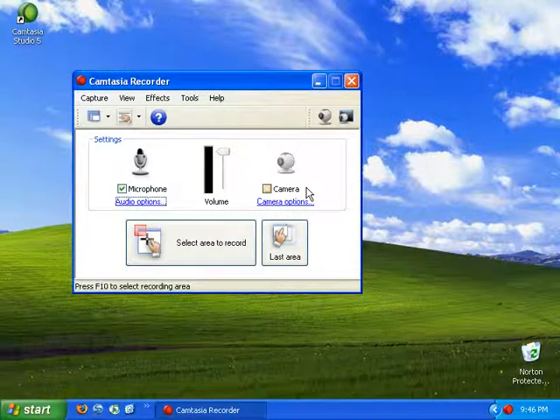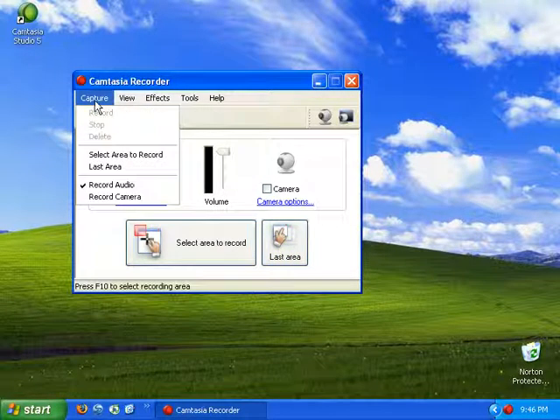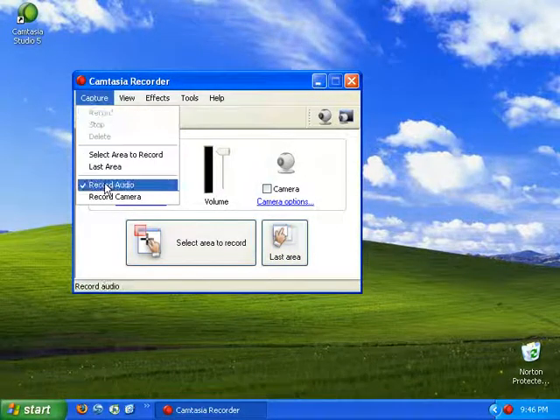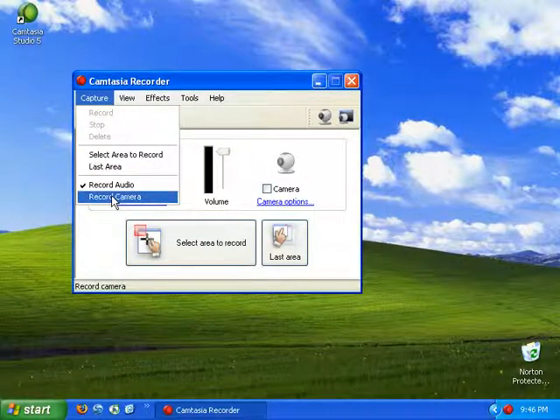Now, as far as the menu goes here in the recorder, most of these options that you see in the main area here are also available under the capture menu. Okay, so we can decide what we record. We can decide if we want our audio recorded at the same time and if we want our camera to be recorded.